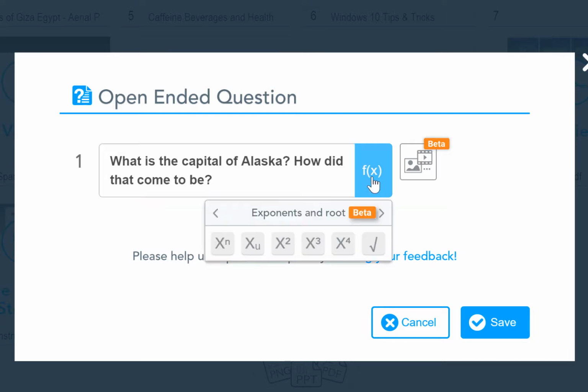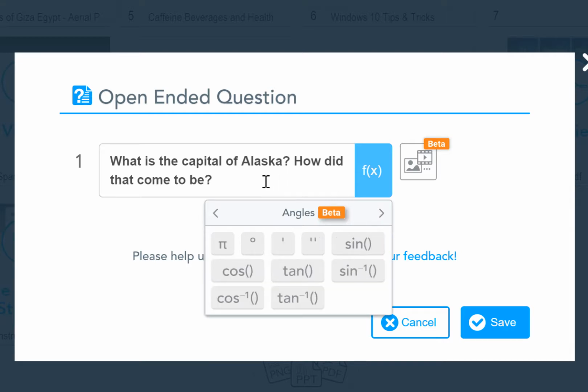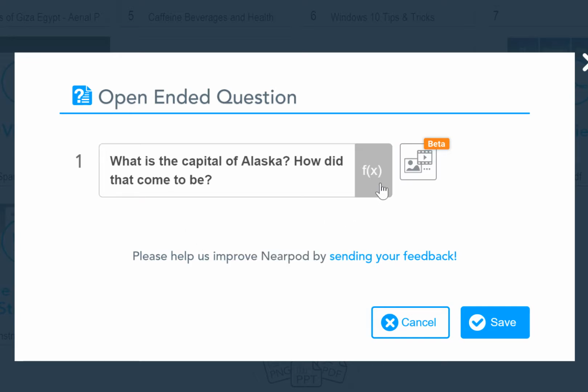Now, if this was a math question, they actually have math symbols that you can add. If you click on this little function button here, you can browse through and look to see if it's a math symbol that you need to add for the specific question that you're asking. In my case, it's not, so I'm just going to go ahead and click out. But for you math teachers out there, check that out, play around with that.